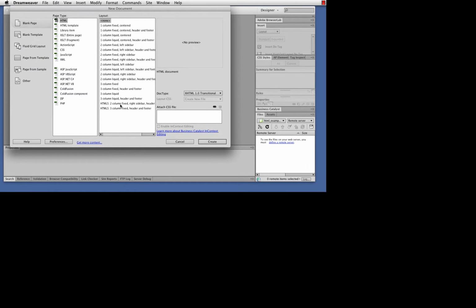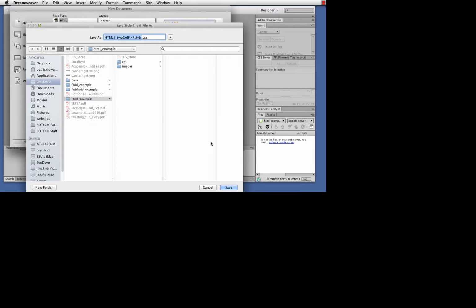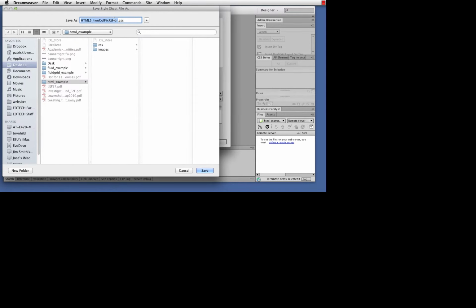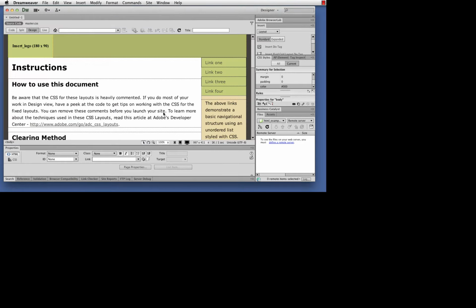I'm going to go down to HTML5, the two-column fixed. Now over here I have this option. Do I want to put my CSS in the head of the document, create a new file, link to existing? I actually want to create it in a new file. I'm going to hit create. So this is where it wants me to name it, and actually it sets up a name for me, but I tend to always rename it something that makes sense to me. And I always put it in my CSS folder. Some people like to have a folder called styles, whatever works for you. And just like that, I have this document set up.